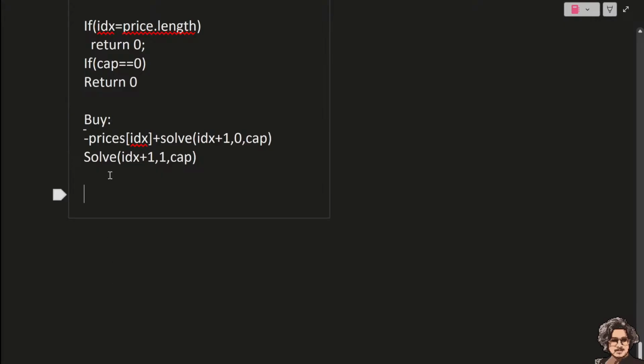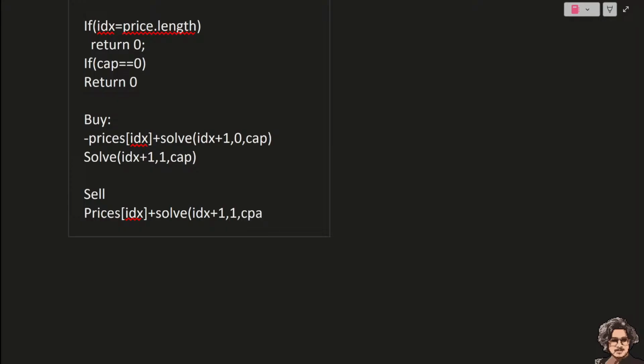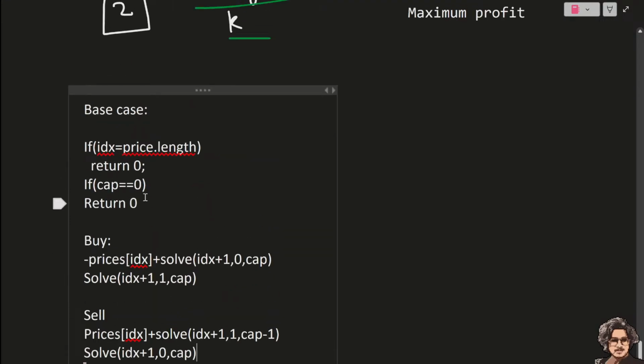Now we have to explain selling. If we want to sell, in that case we earn that price and move to the next index, idx + 1. Now we want to buy, so it becomes 1, and the transaction is completed, so cap minus 1. If we want to skip this portion, we simply do idx + 1, and we still want to sell, so this will be 0 and the capacity remains cap. So this is the whole logic for this one.